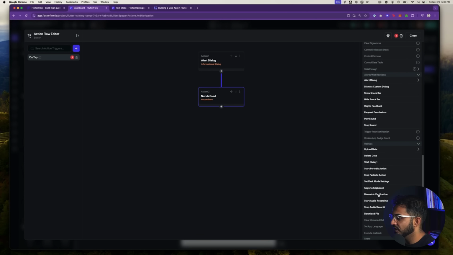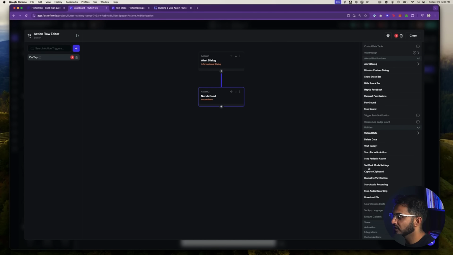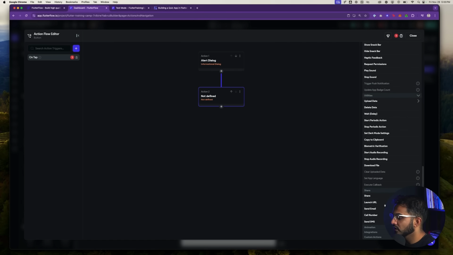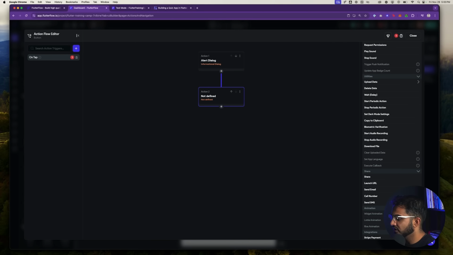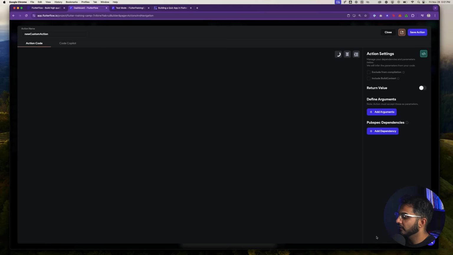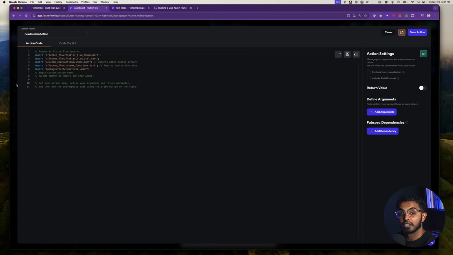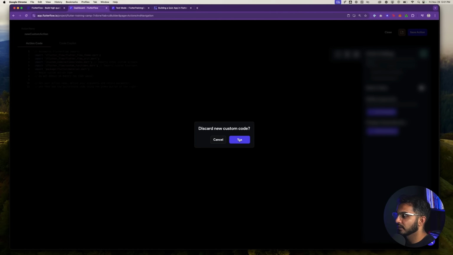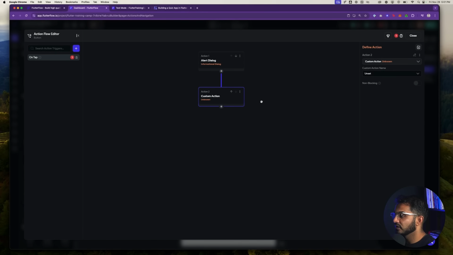Like I said, there's other utilities as well, like setting dark mode settings, copying a piece of text to clipboard, start audio recording, downloading a file. You can share, launch a URL, send an email, send an SMS, trigger an animation, integrations like Stripe, Braintree, Razorpay, RevenueCat, OneSignal. There's so many actions here, and FlutterFlow is constantly adding actions. Another great feature is that you can create your own actions by writing your own Flutter code. This is going to be a lot more advanced for those of you who wish to have custom functionality, but you can definitely do that in Flutter.